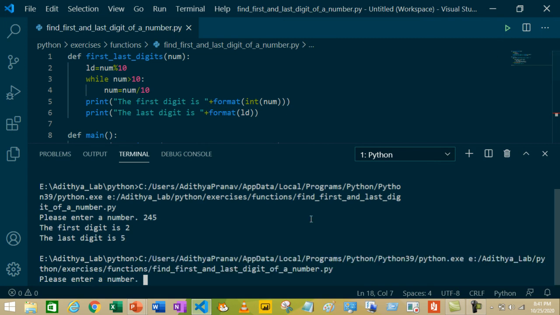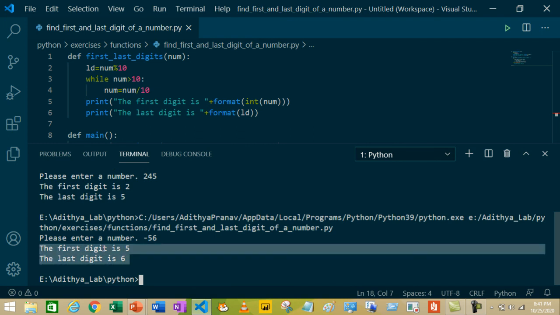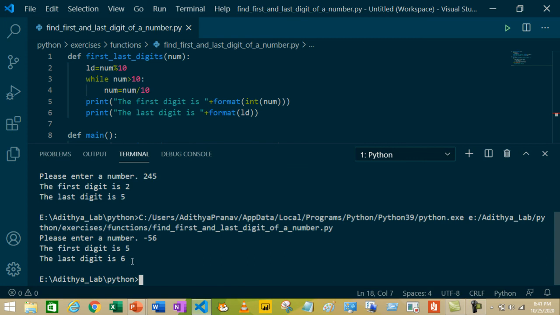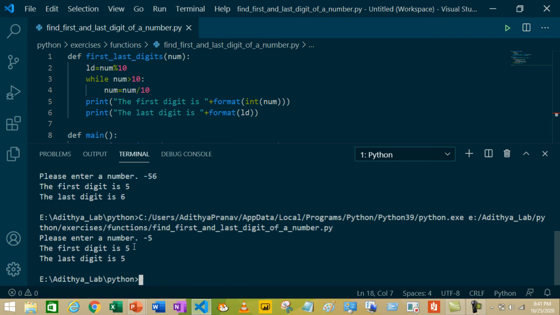Okay, now let me enter the number minus 56. This worked as expected. The first digit is 5 and the last digit is 6. Let me enter another negative number, minus 5. As there is only one digit in minus 5, the first digit is 5 and the last digit is also 5.